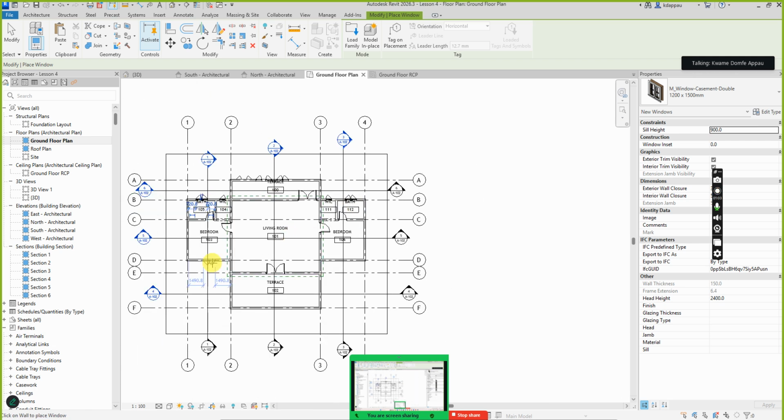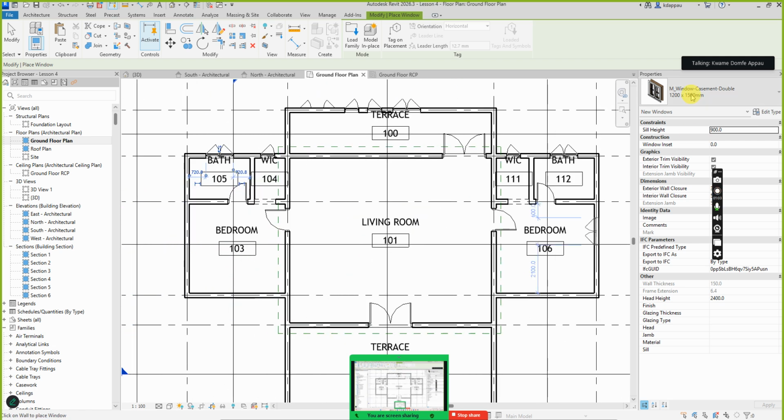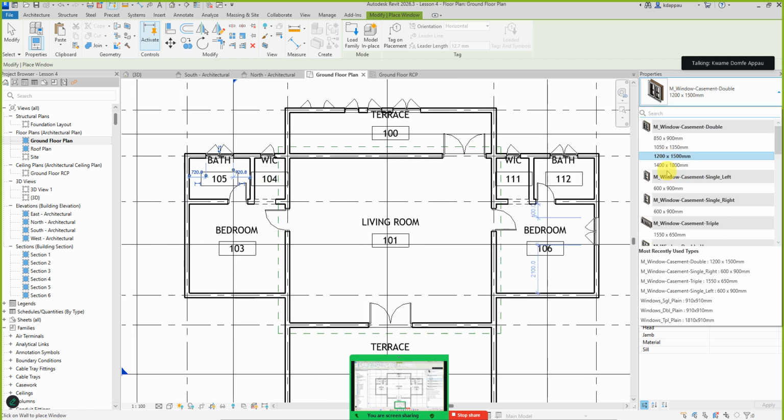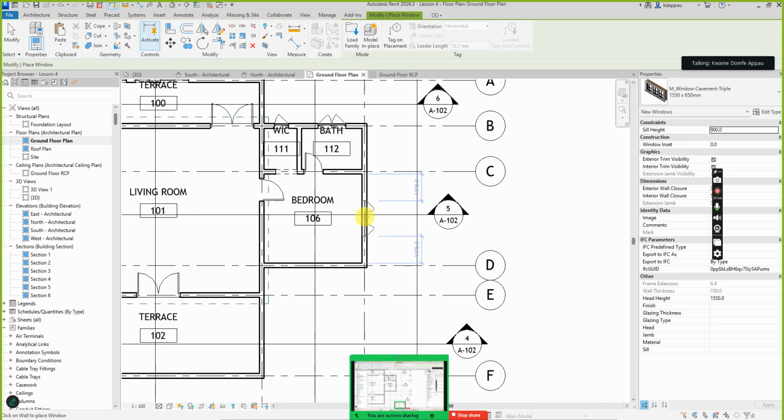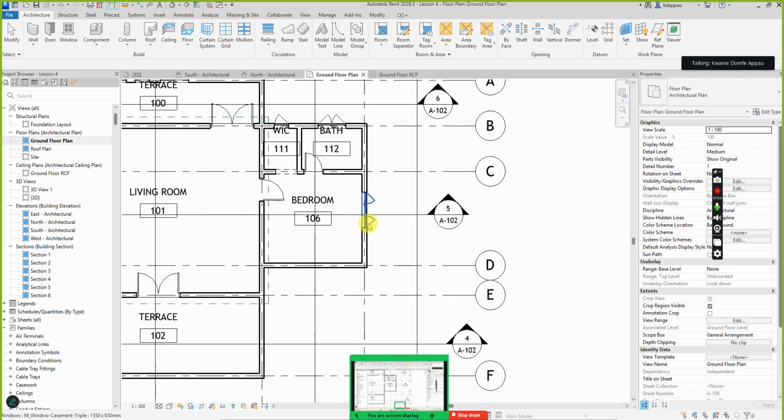So I have my window here. For my bedroom, I want to use M casement triple window. M casement triple for the bedroom. So I'll come in here and put it here. Then I'll come here and put it there. So I can put it here also. Please note something.